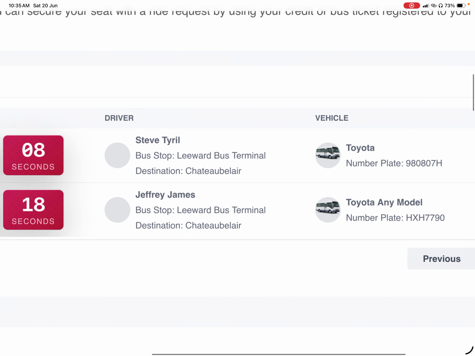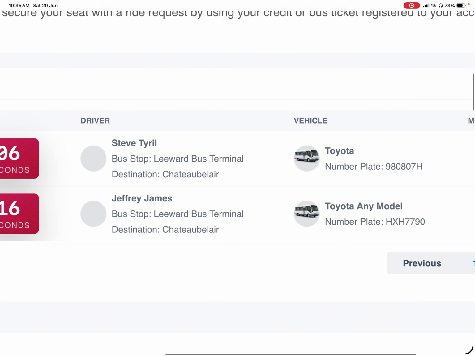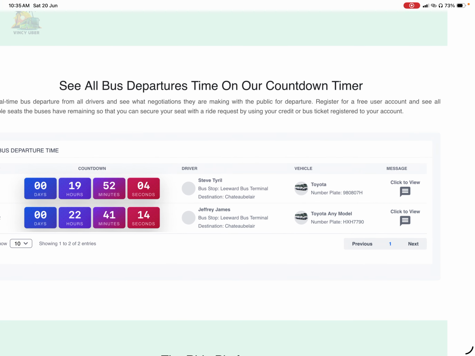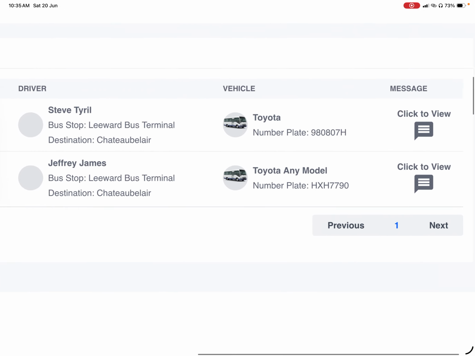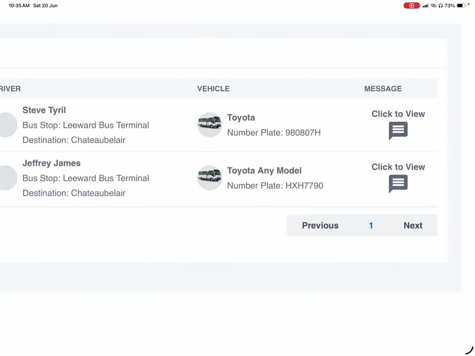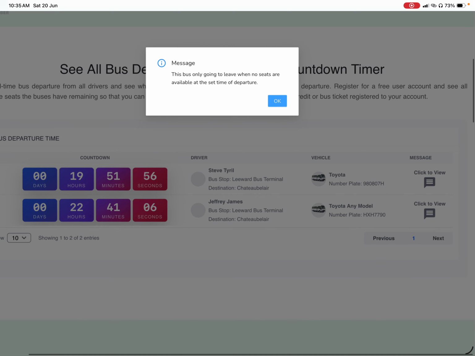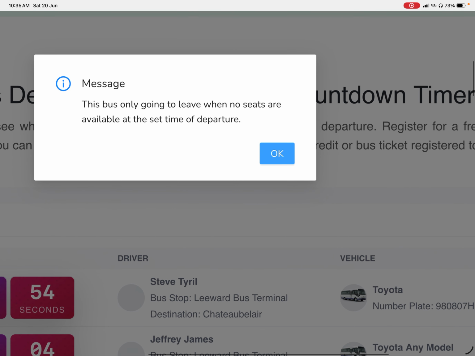For example, as you could see, Steve Terrell is leaving from the Leeward bus stop to Chateaubriand. And look at Steve Terrell's terms. Let's click on this box right here. That's a click to view. And let's read. It says here, this bus is only going to leave when no seats are available at the set time of departure.